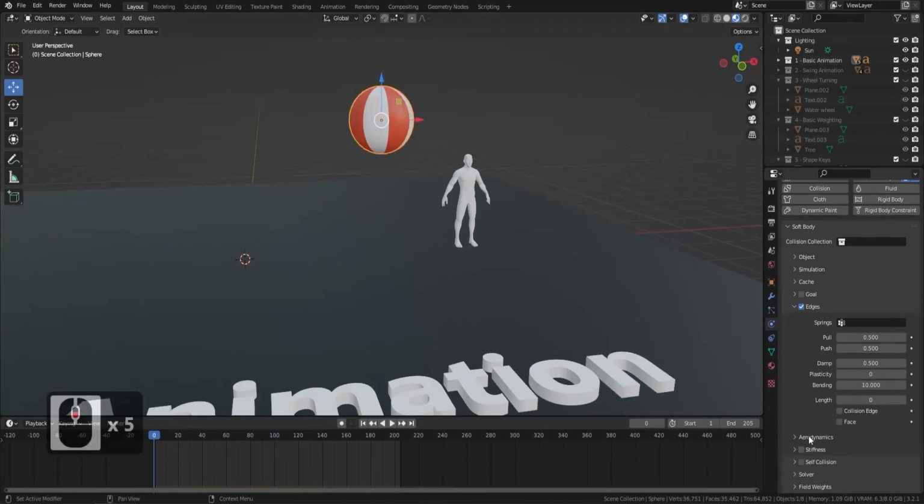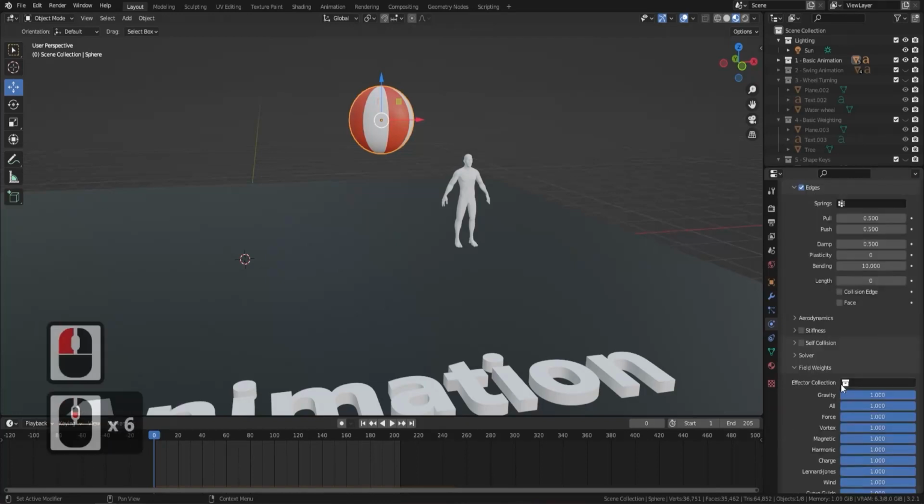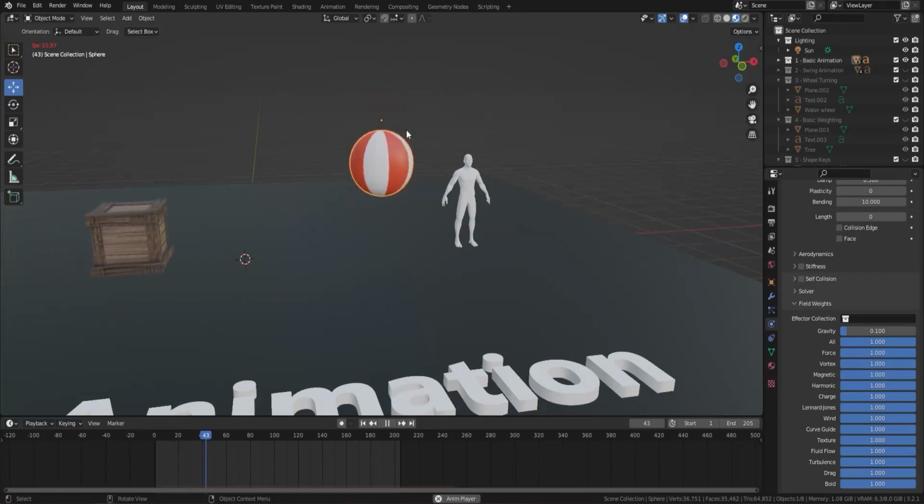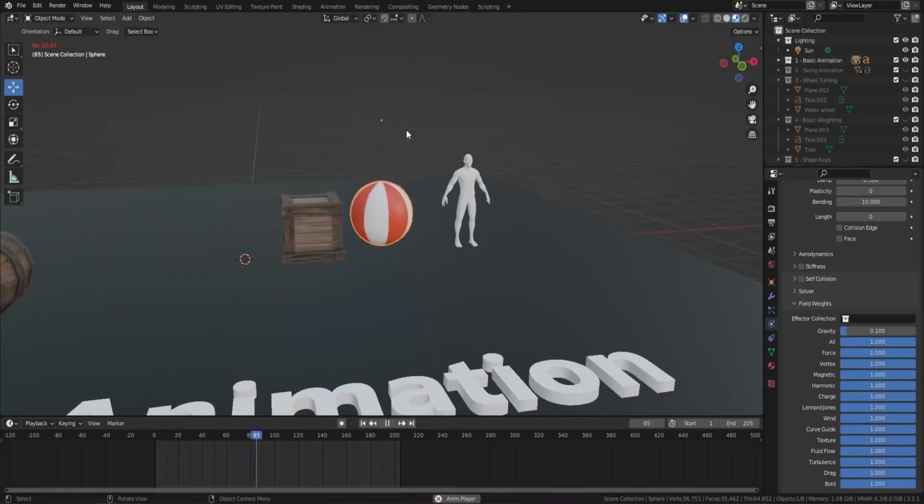So let's come down and we'll have something called field weights here. First of all, I'm going to turn down the gravity to something like 0.1, basically reducing the gravity to something akin to being on the moon. Now, if I press space, you'll see it floats down much slower. And it bounces much higher, because obviously there's less gravity here.